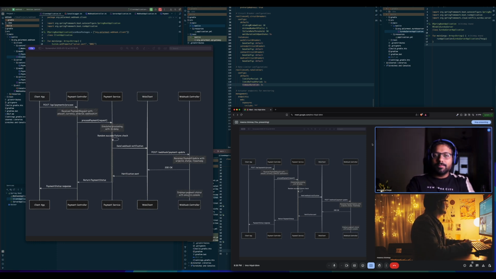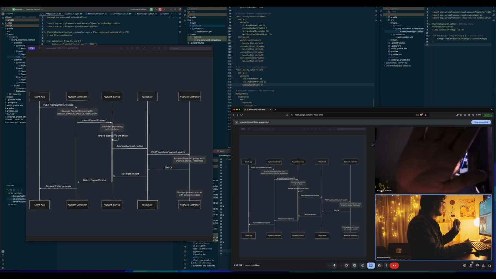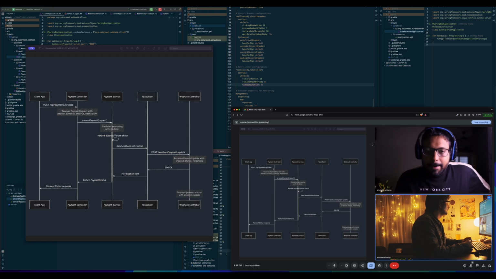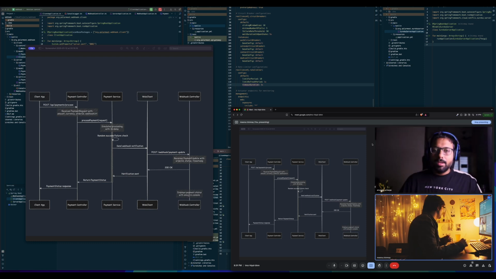My camera is in focus, Chinmay. Can you confirm it or is it out of focus? Right now it is a little blurry, but if you come closer to the camera, then it's fine. Yeah, now it's perfect.